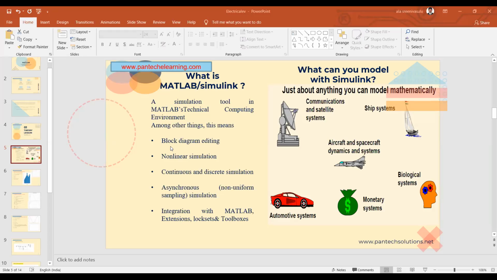So here, asynchronous and synchronous simulation, and integration with MATLAB, and what blocks we will prefer here, we will see and we will design. All of you, if you have installed the MATLAB software, just open the MATLAB software.